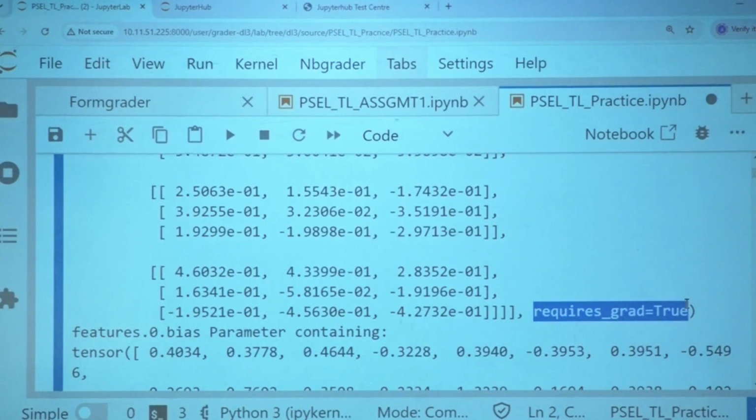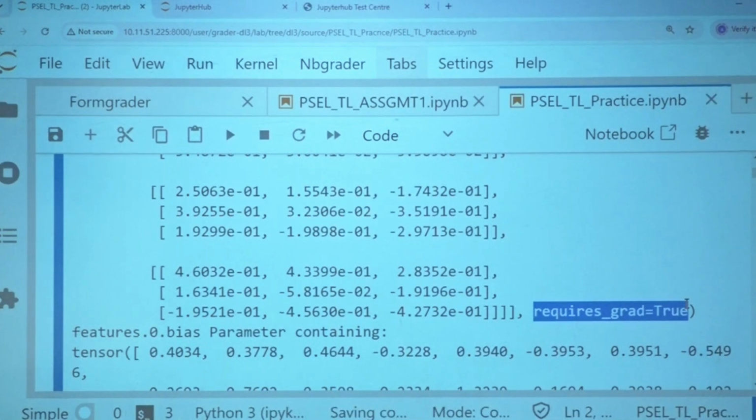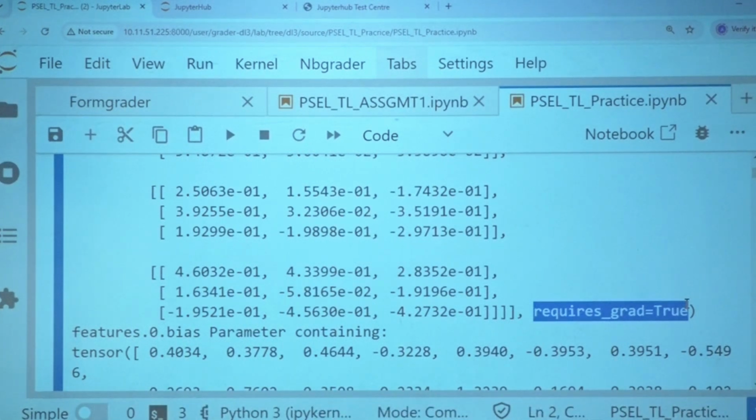If you want to freeze the layers, nothing but the features. What is the meaning of freezing the layers? You don't want the parameters of those layers to be updated during the training. How will you make it? The named parameters will give you the parameters. You need to freeze that. So this is the property you are supposed to set. Set requires underscore grad equal to false. Then your layers will be frozen, right?